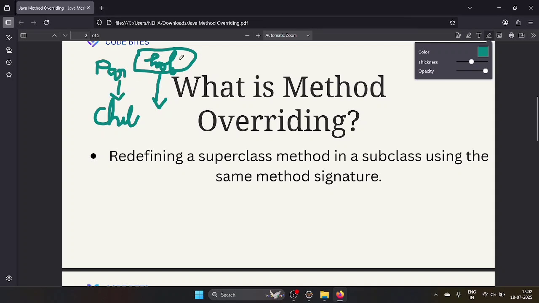Inside the hobby, we are having something like reading a newspaper. So let's take your parent's hobby is to read a newspaper. What is your hobby? Your hobby is like playing a shuttle.